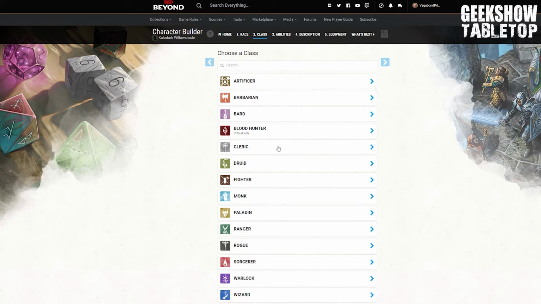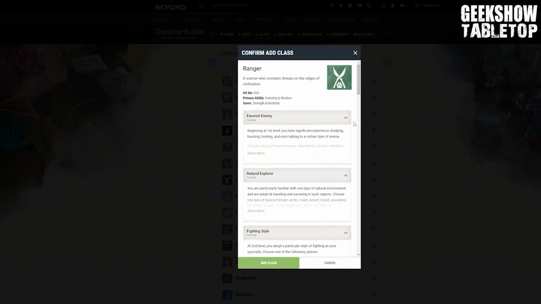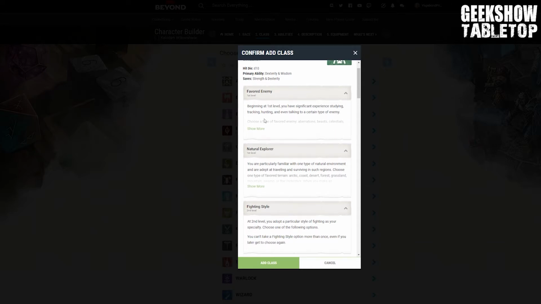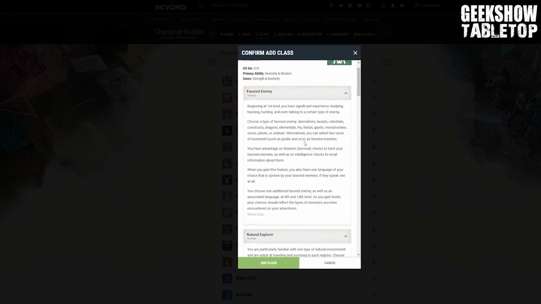I'm a sucker for Rangers. Now, of course, the greatest Ranger of them all, Aragorn, also half-elven. So, of course, we're going to go with a ranger. So he has a favorite enemy. What kind of favorite enemy do I want to go with?